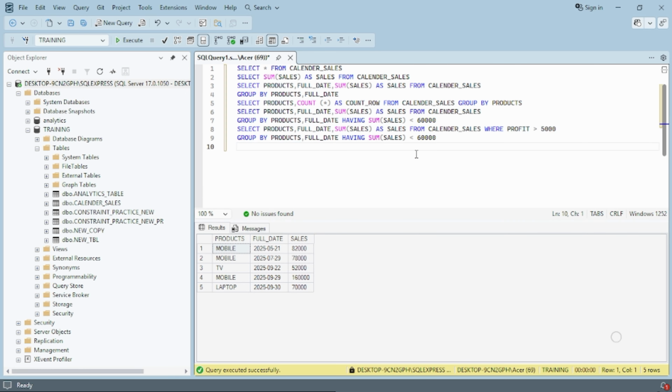Now again I will use the having clause to see where the sum of sales is less than 60,000. If I execute this query, you can see I only have one line item, where the sales are 52,000. In this way I can use the where clause and having clause in a single statement.